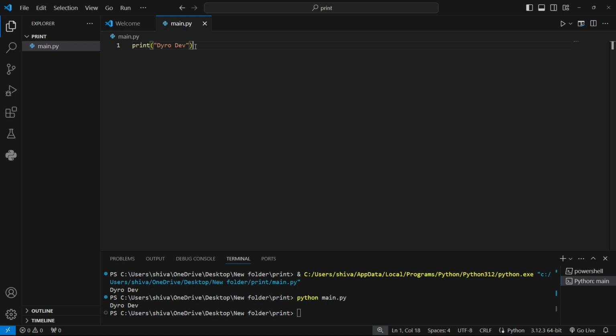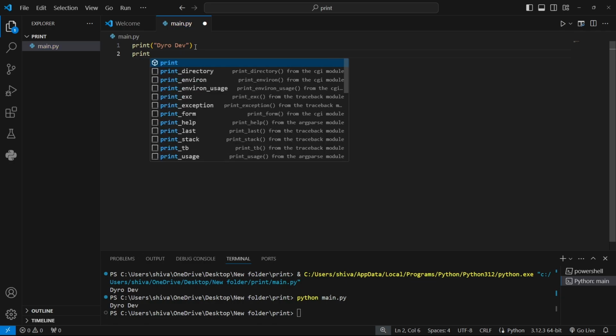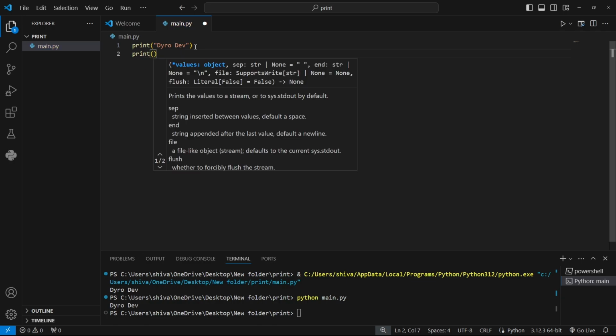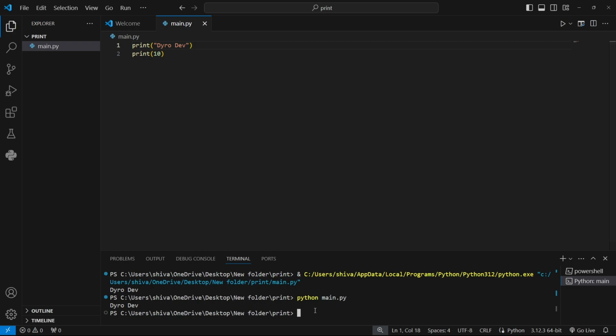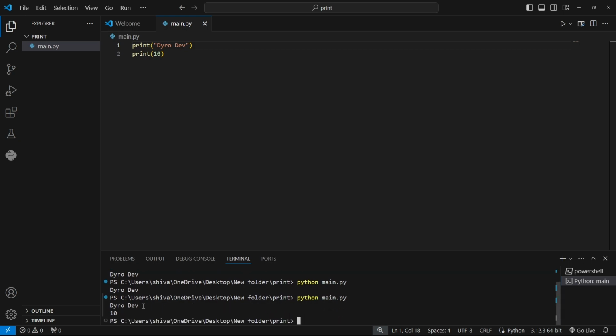Now let's see how to print numbers in Python. To print a number, type print parenthesis, and this time we will not use any single quote or double quote. In Python, to print numbers, we don't use any quotes. So type any number, save the file and run the file. Press enter. So you can see that we have the name that we have written first. Then we have the number.